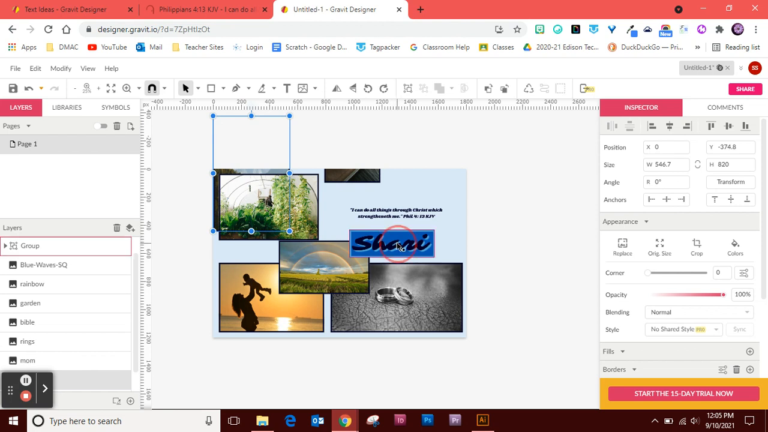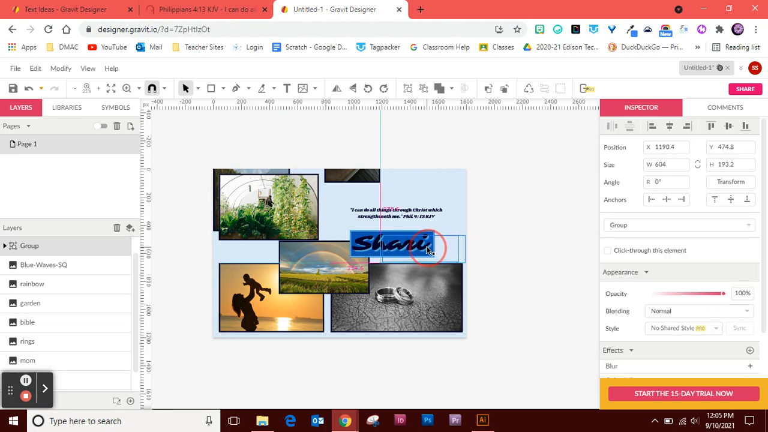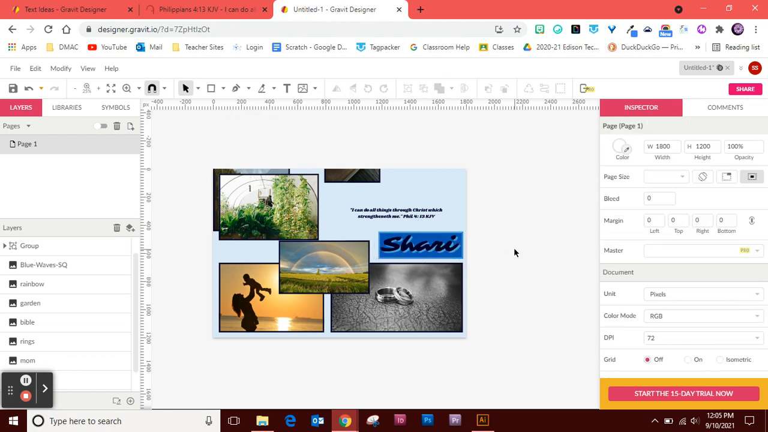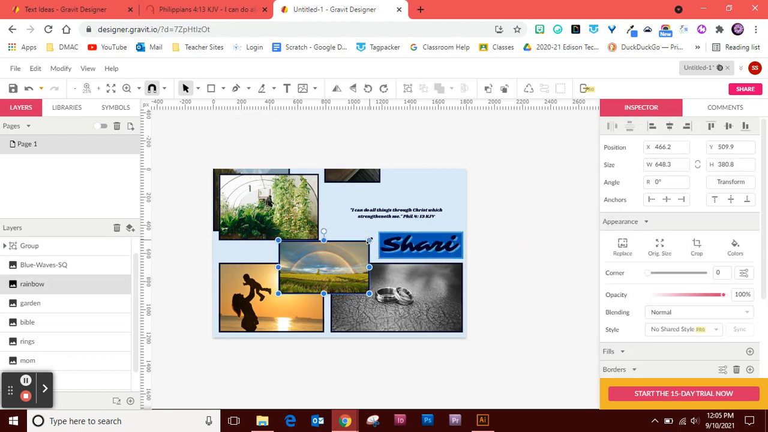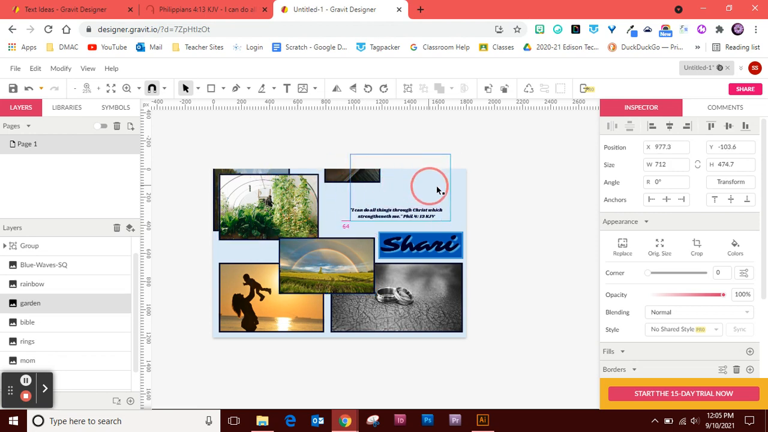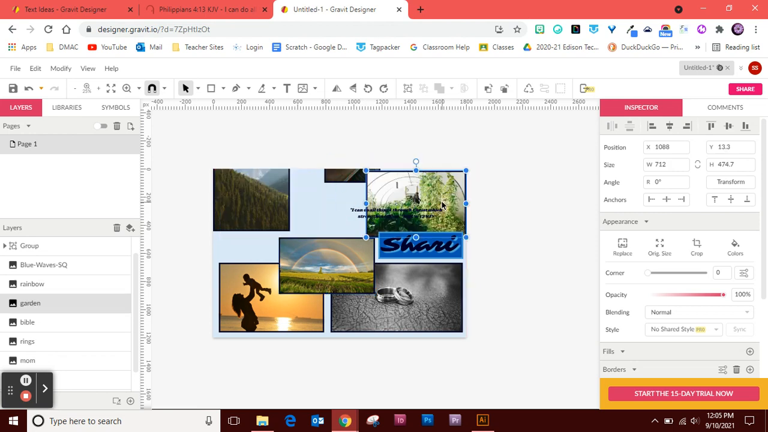Move my name over here. I'm going to keep playing around with these, moving them around, holding my shift key down every time, and I'll come back to you as soon as I'm done.